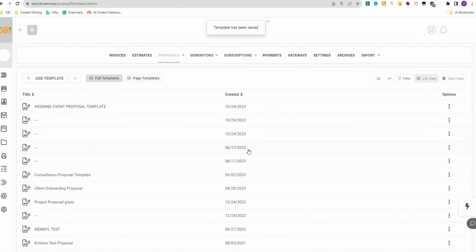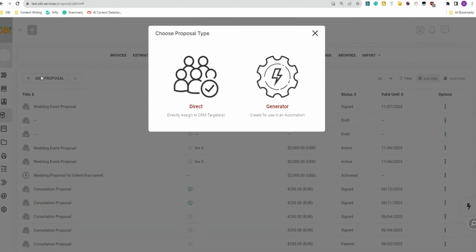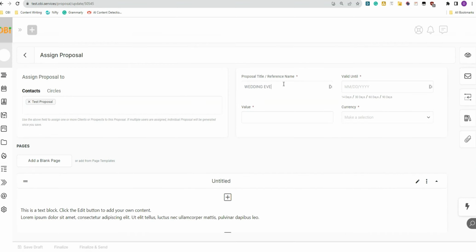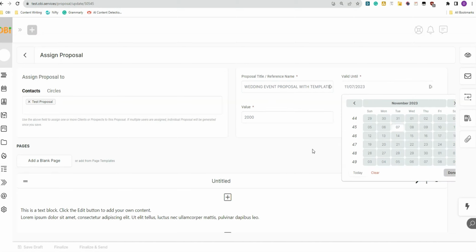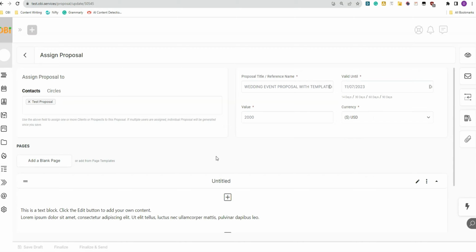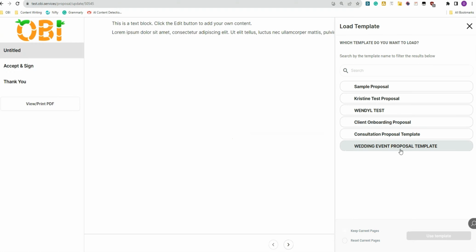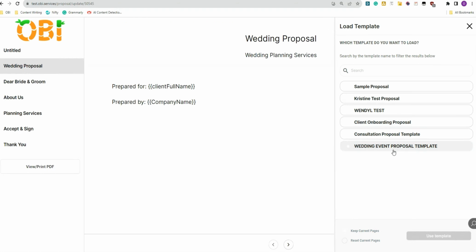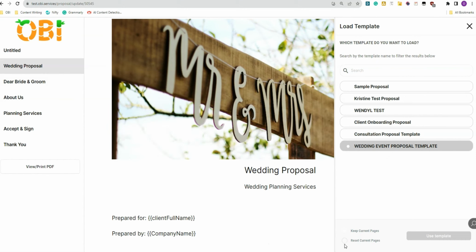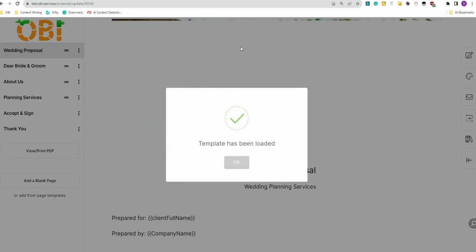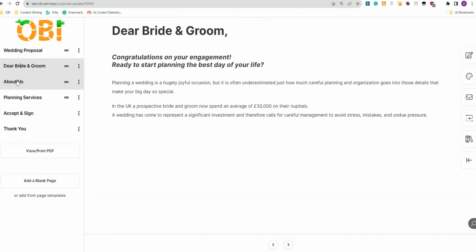Now, how do we create a proposal from the template that you just edited? Let's go back to proposals, click on add proposal, choose a direct, and fill in the necessary info. On the right side, there's an icon there. Just click on Load Template and select your chosen template or the one that you just edited. You can choose to reset current pages or keep them as they are. After the template is loaded, give it a quick review.